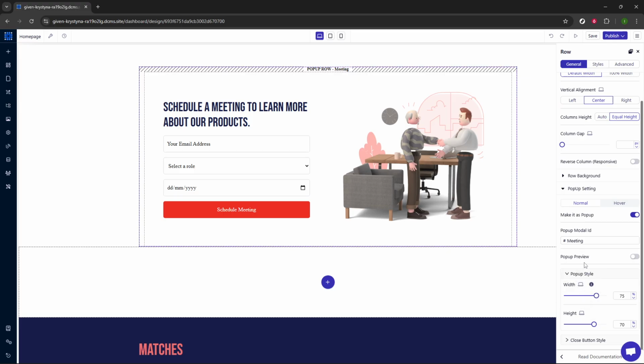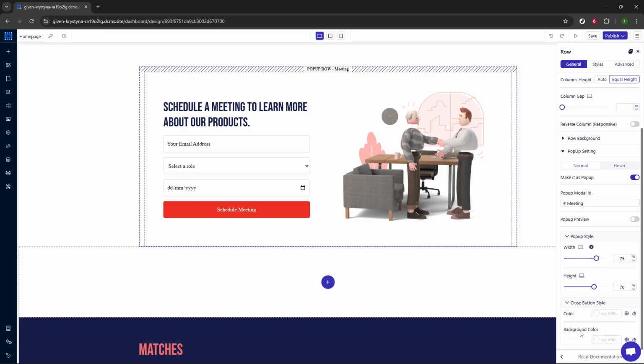Finally, configure the close button style. Adjust the icon size, color, background, and placement. Usually the top right corner works well. Add hover or focus states for better feedback, and ensure the button is large enough to tap comfortably on touch devices. A clear, visible close button improves usability and reduces frustration.